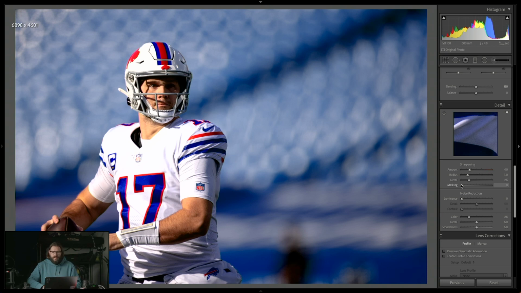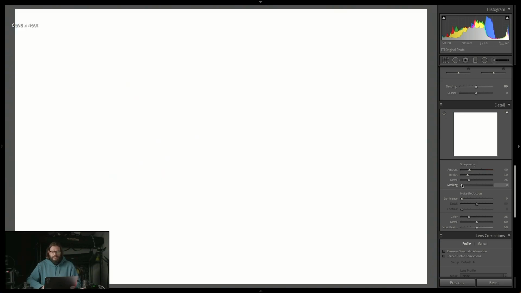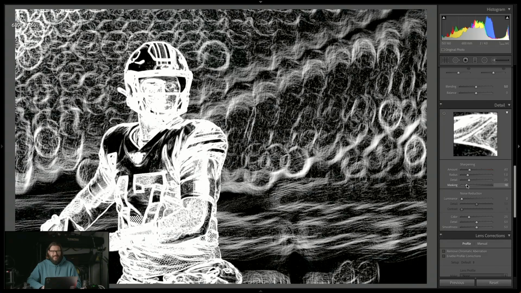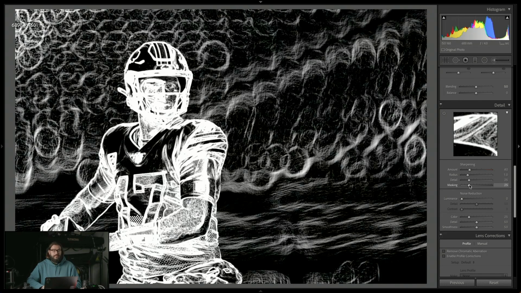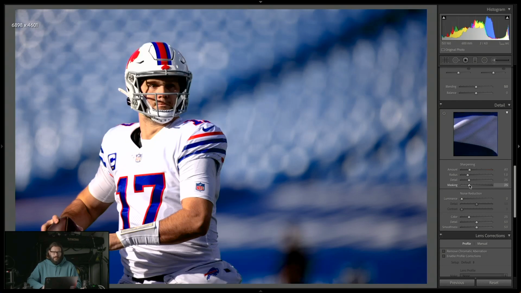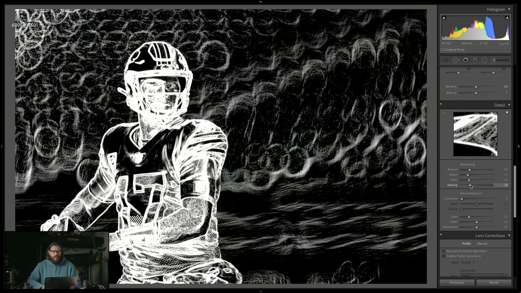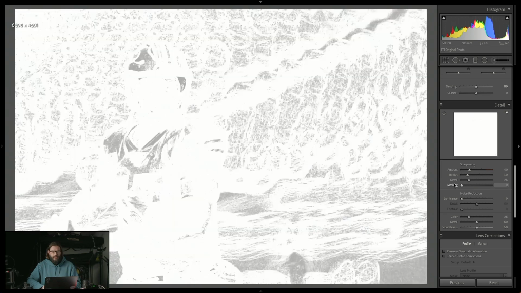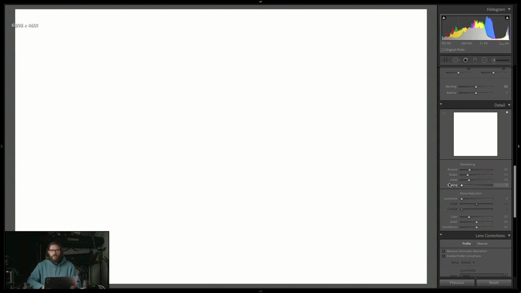So again, we could slide this right and left and we probably see almost no difference at all. There's like no change, right? But if we hold down that option key and we slide that masking slider to the right, once again, we see that things turn black and white. And what's happening here is where we see white, that is where the sharpening is being applied. So if we slide it all the way left, well, the sharpening is being uniformly applied to everything in the photograph, which is not what we want.